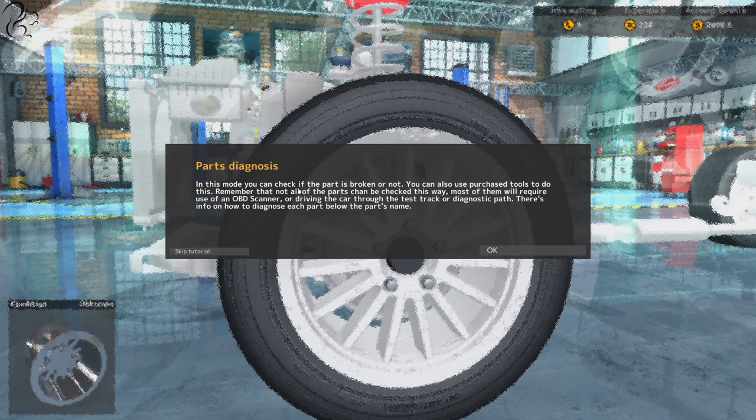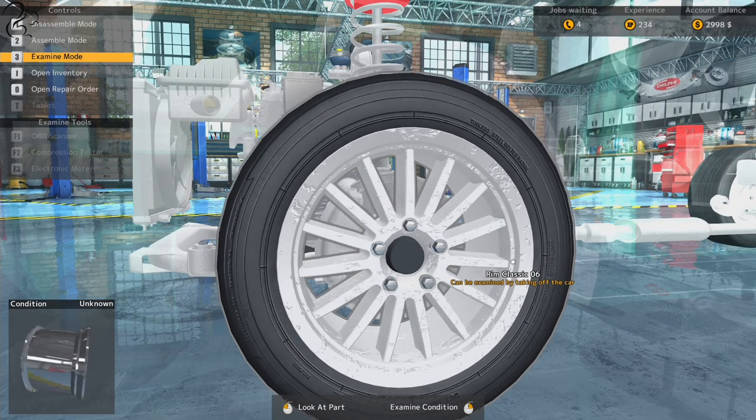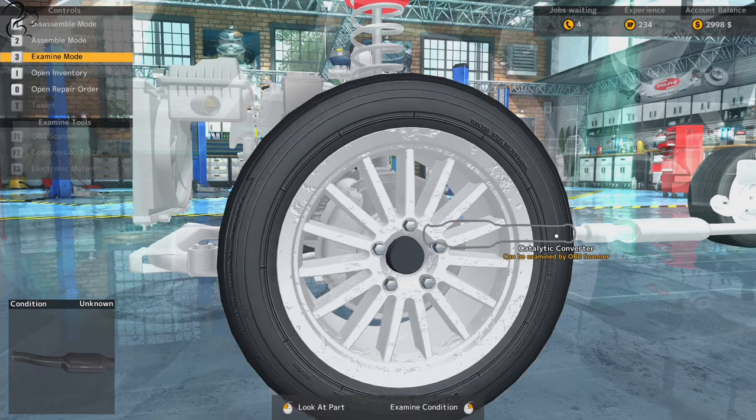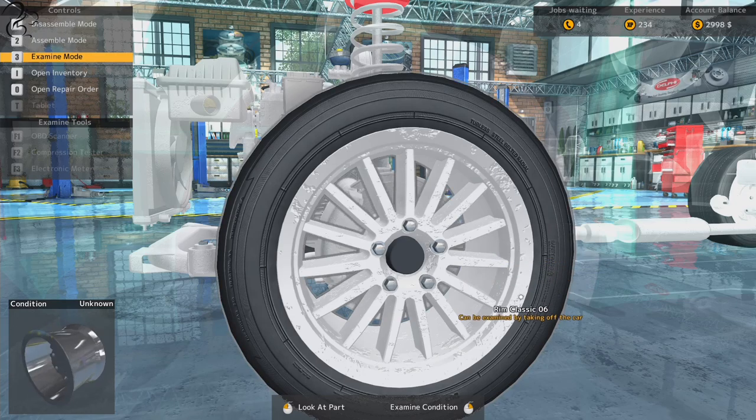Parts diagnosis. In this mode, you can check if the part is broken or not. You can also use purchase tools to do this. Remember that not all of the parts can be checked this way. Most of them will require use of the OBD scanner or driving the car through the test track or diagnostic path. There's info on how to diagnose each part below the part's name. Can be examined by taking off the car. Can be examined by the OBD scanner.